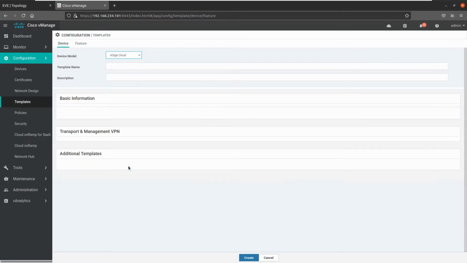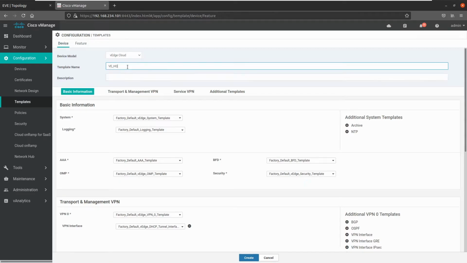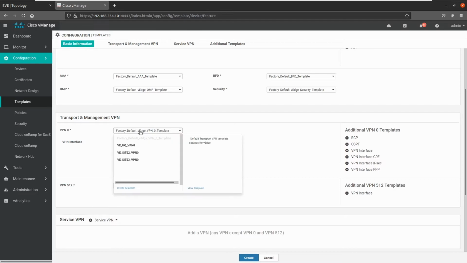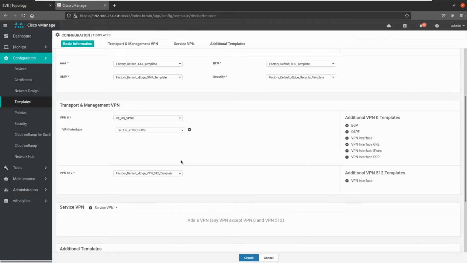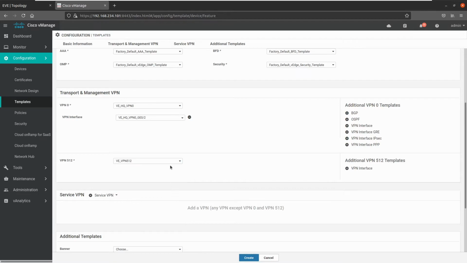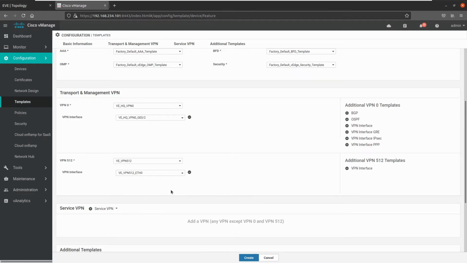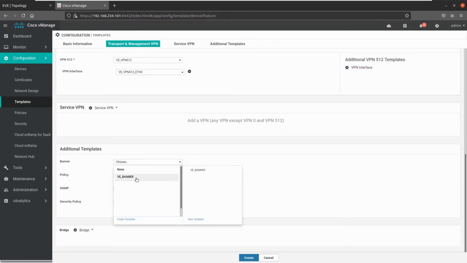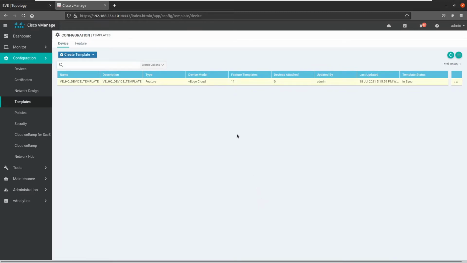And here we have to select the model. And this is going to be for headquarter. I'll name the device template. Now system, it's going to be this one. VPN 0 headquarter. VPN interface G2. VPN management, and I need to add the interface. There you go. I have also a banner, and that should be okay.